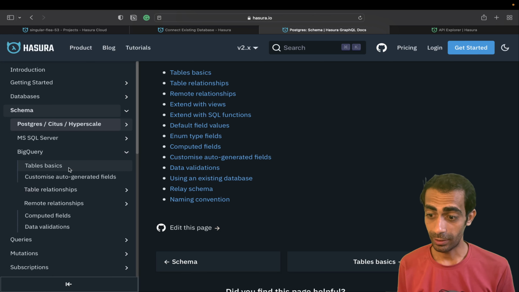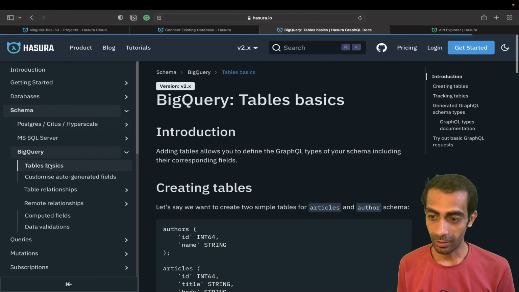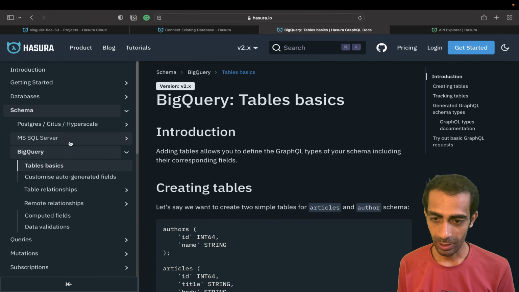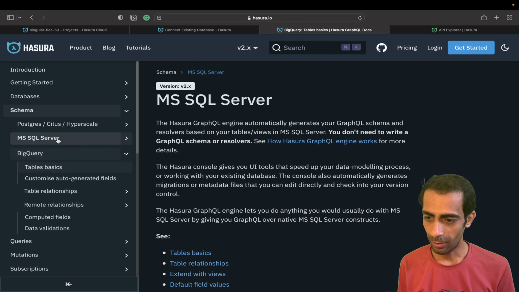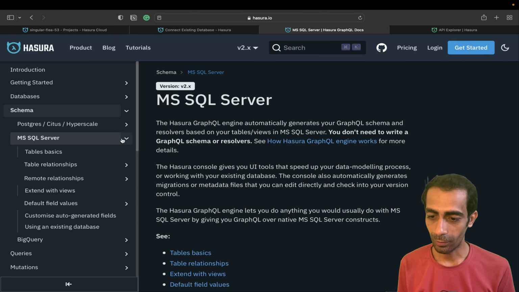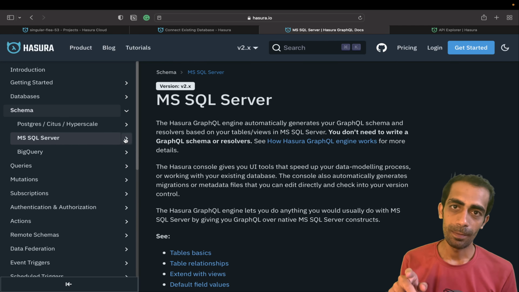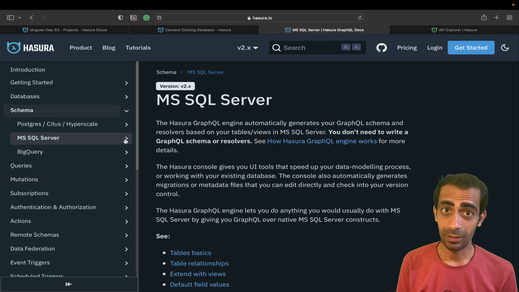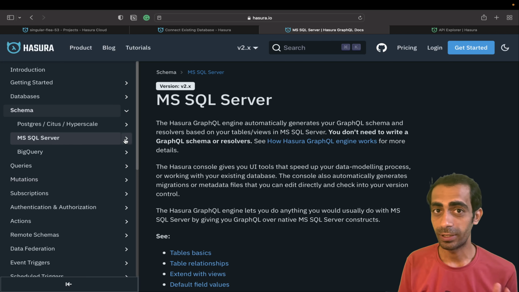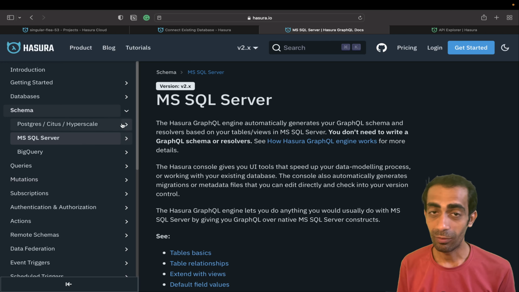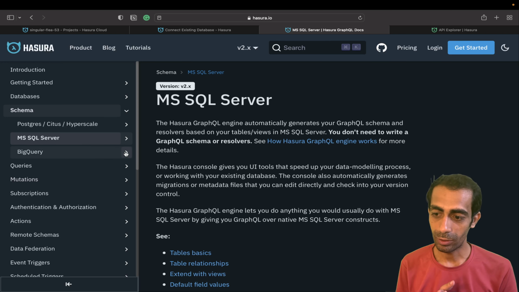BigQuery, oh great, we can connect to BigQuery as well. Seems like Google BigQuery, I guess. MySQL server, MS SQL server, of course. You can use Azure SQL Edge in Docker if you are facing issues while running MS SQL in Docker. In previous videos we did that already. So for BigQuery, for the three things we have support for now that I can clearly see here.